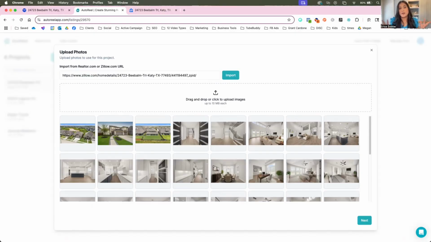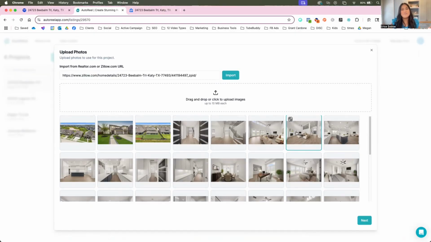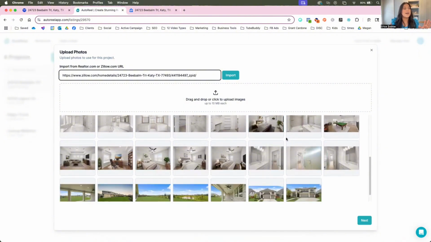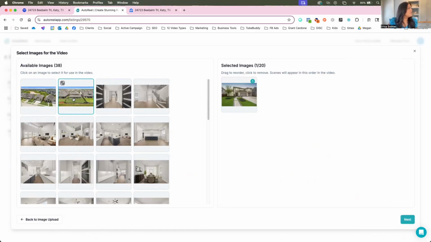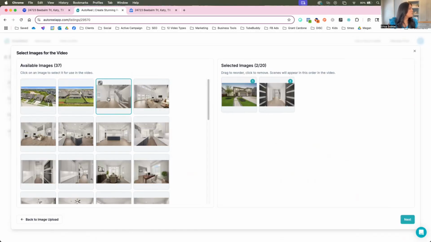Now that I have all of my photos imported here from this link, or if I had the photos already saved onto my computer, I can simply drag and drop or upload those images here. But once they're all here, regardless of which way I got them there, I'm going to select next, which is going to give me the opportunity to select up to 20 images that are going to be used in my highlight reel. I'm going to go ahead and select the outside of the home, maybe into the door.